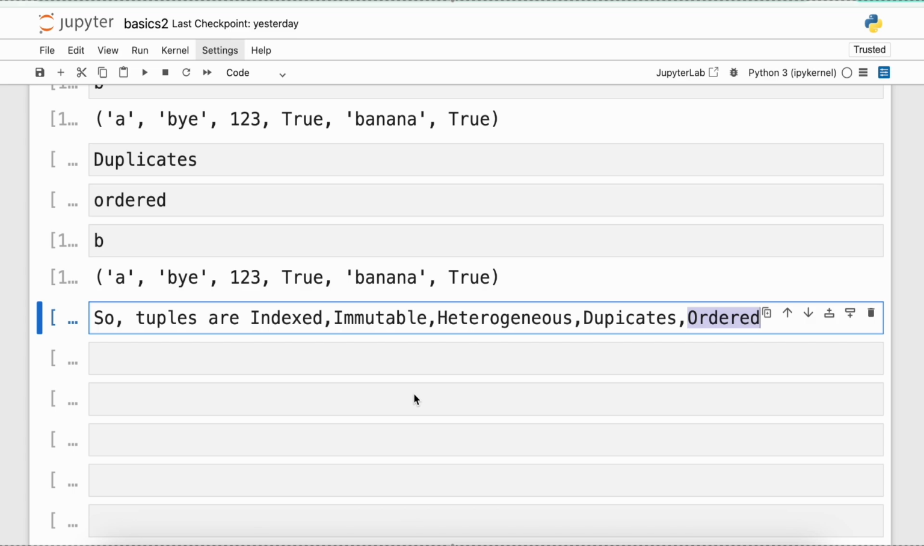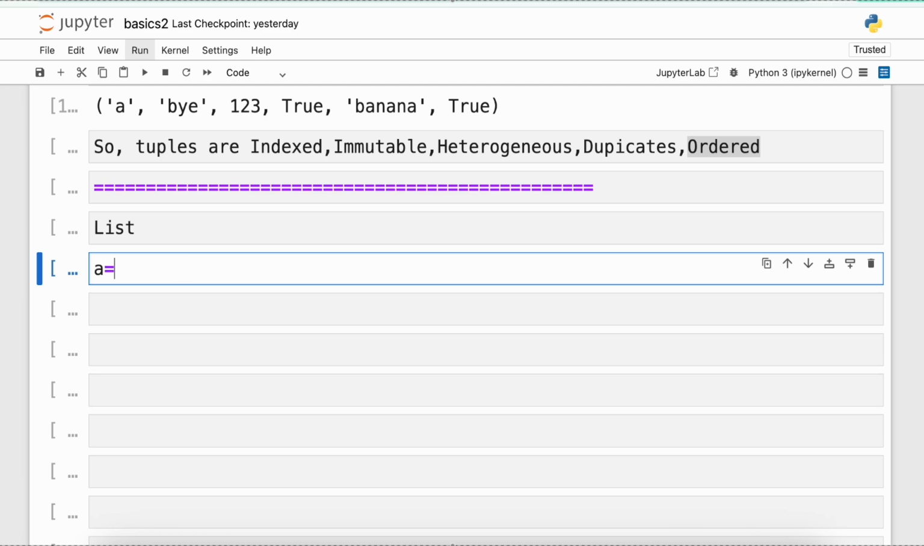Going forward, I am not going into details about what is indexed, immutable, heterogeneous, duplicates and ordered, because here we spent enough time defining these terms. So going forward, with other data types, we directly run the examples. Okay, let's create a list. This is how we create a list. So this is the data I'm inserting.